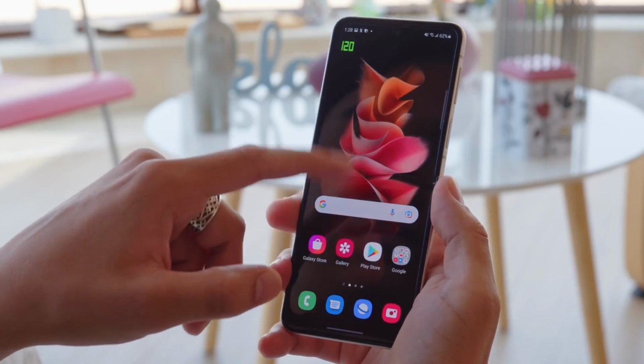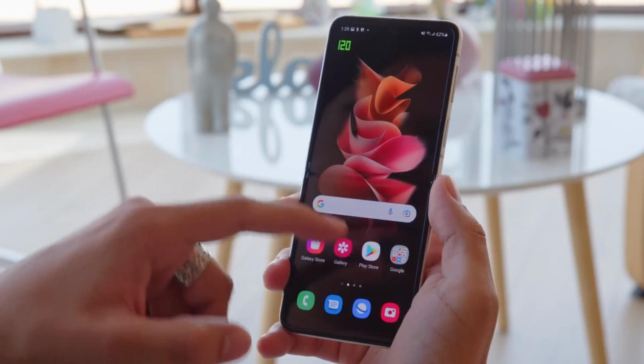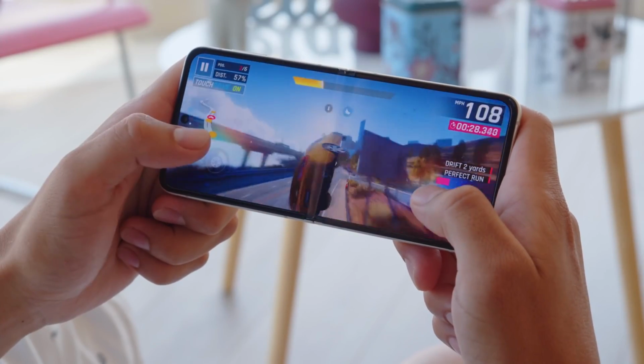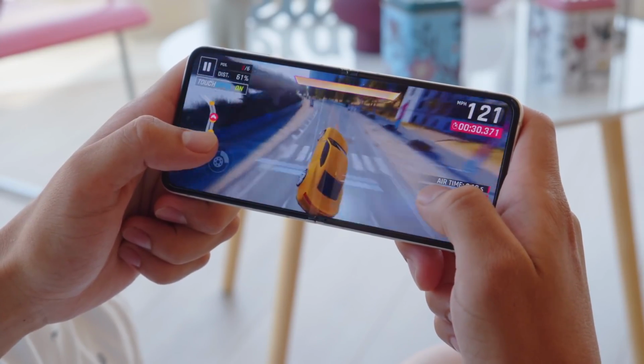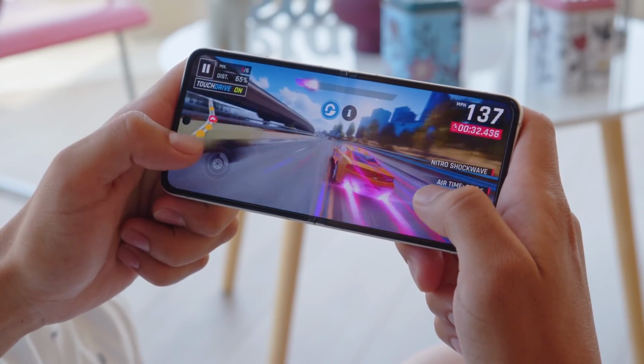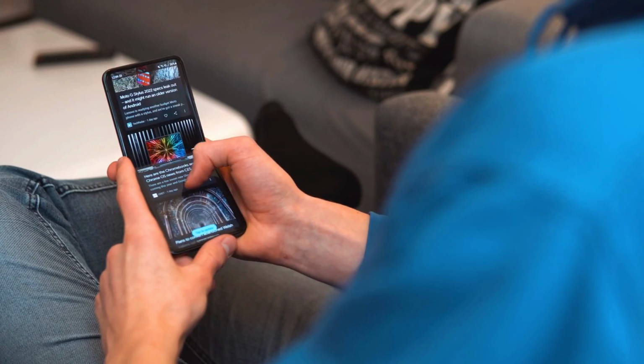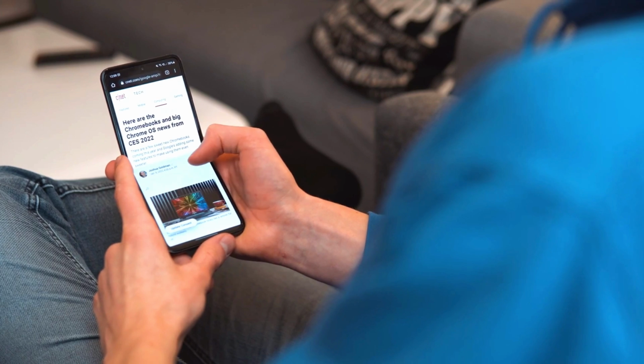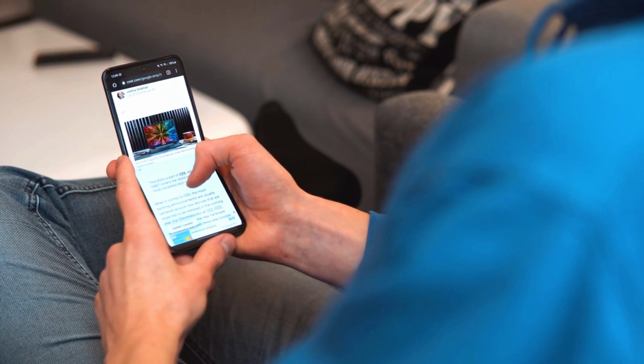Hey guys, welcome back. So Samsung's affordable folding device is ready to dominate the market once again. This time, the Galaxy Z Flip 4 will be using the latest Snapdragon 8 Plus Gen 1 CPU, where we will take a look at the Geekbench scores for this device, which also reveals some key specifications.